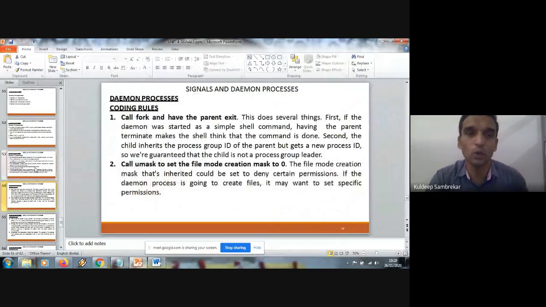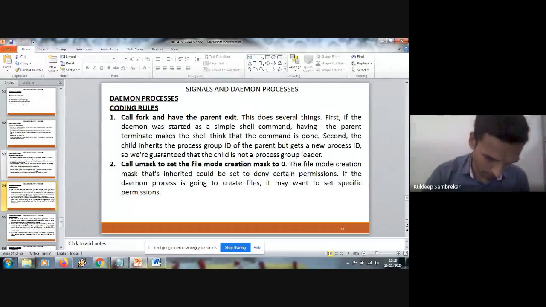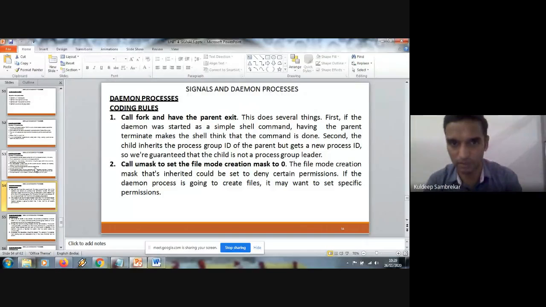Next are the coding rules. Very important here. In the exams, different types of questions can be asked. What are daemon processes? Explain the characteristics of daemons, which we said in the previous class. Or they can ask what are daemon processes and explain the coding rules, that means how you can write a user daemon.